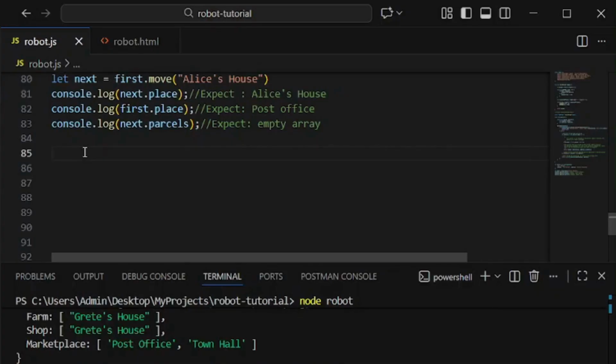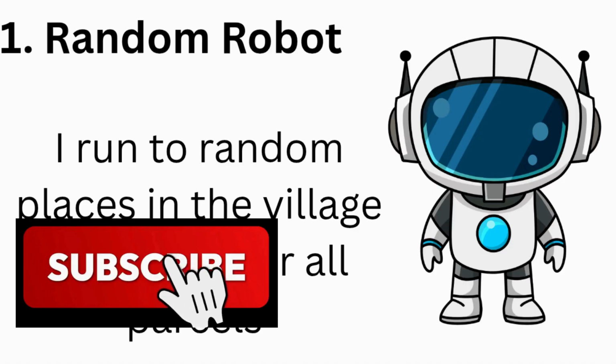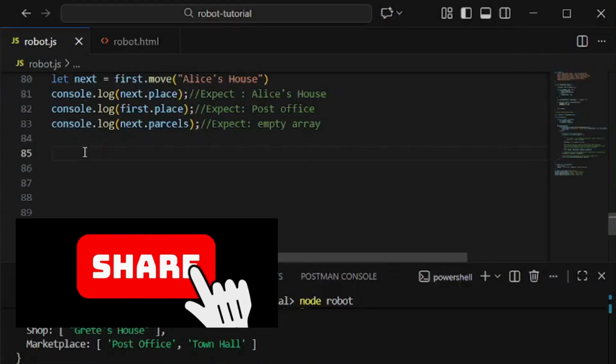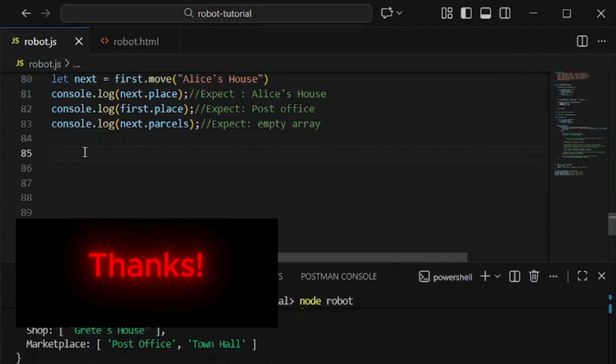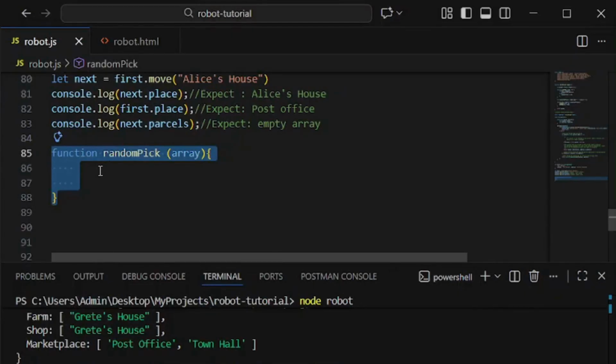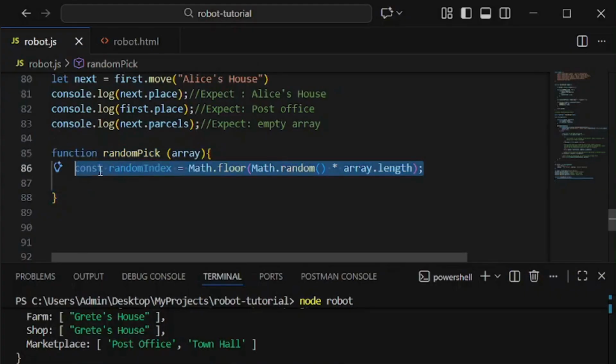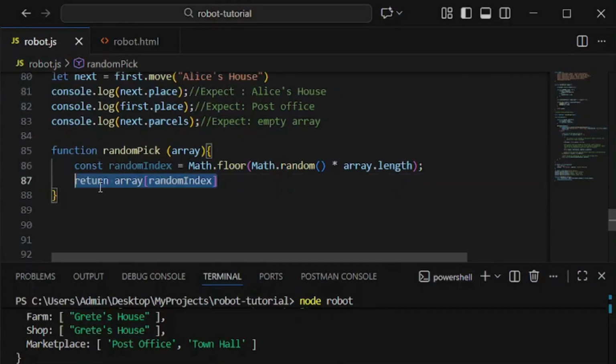Now in the next step, we are going to work on our first variant of the robot, which is the random robot. To do this, we are first going to create a helper function called randomPick, which takes an array as a parameter. What this function will help us do is pick a random element in an array. So we will be utilizing the Math object and getting a random index in our array, and then at the end we will be returning the selected element of the array.